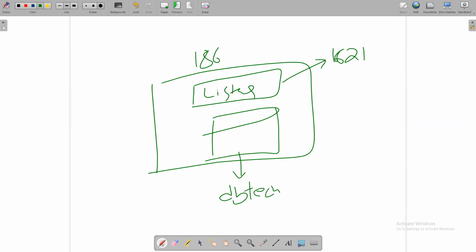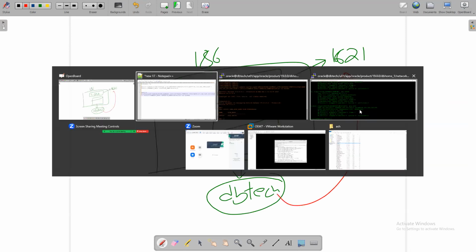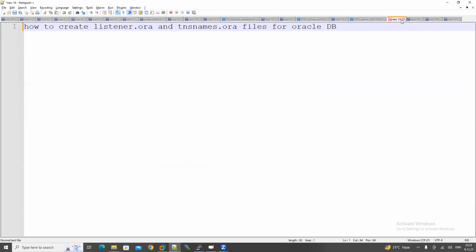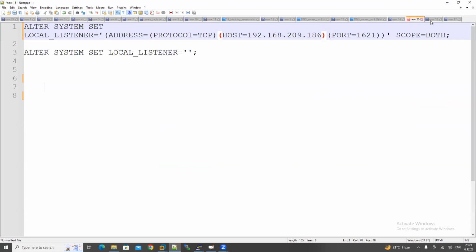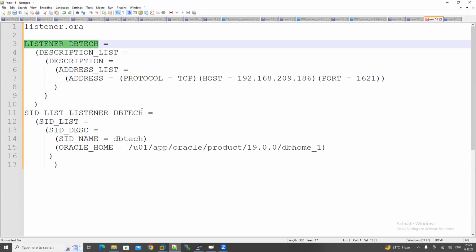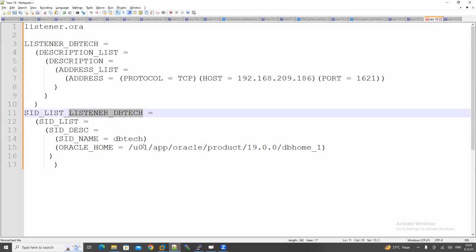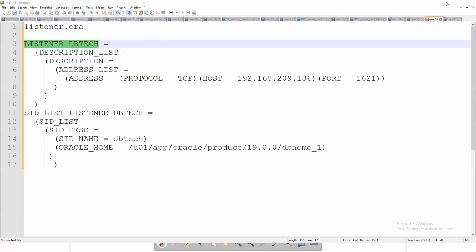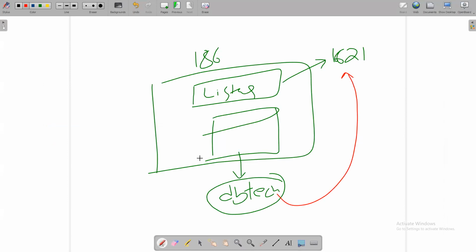So if you want to register your database to this port number, there are two ways, and I already used one method here. If you see, I have already mentioned in the listener.ora file the SID list for listener_DBTECH. I have mentioned, just go ahead and register my database for this listener. But if you want to do it another way, there is another thing you have to set in the database, that is the local_listener parameter.